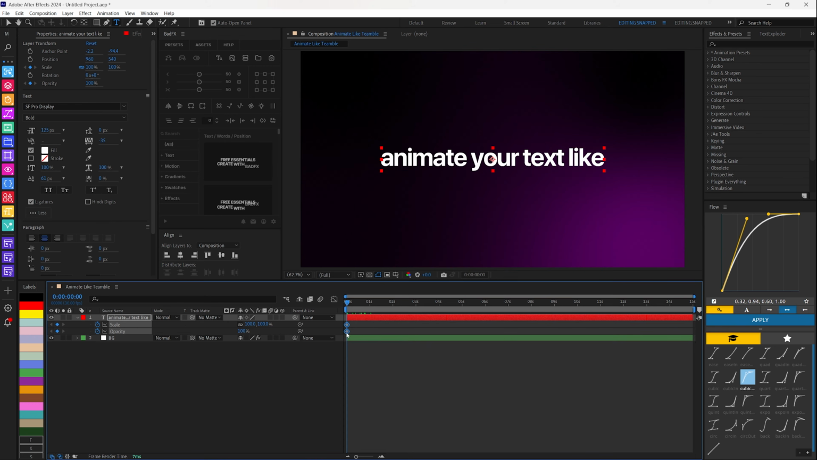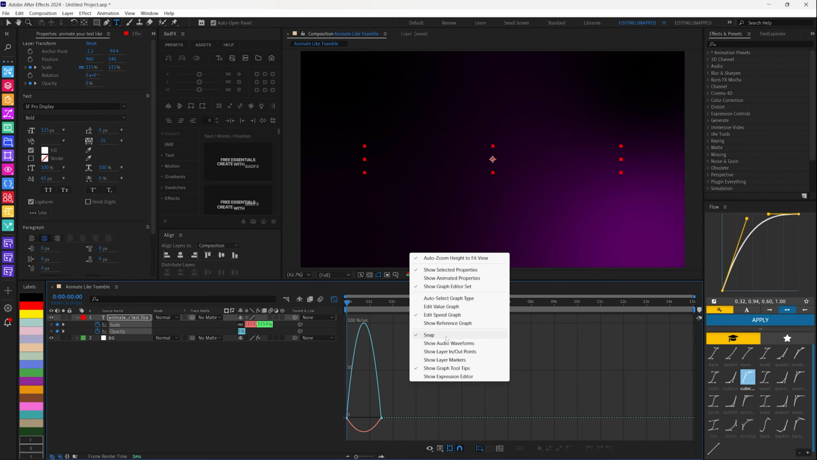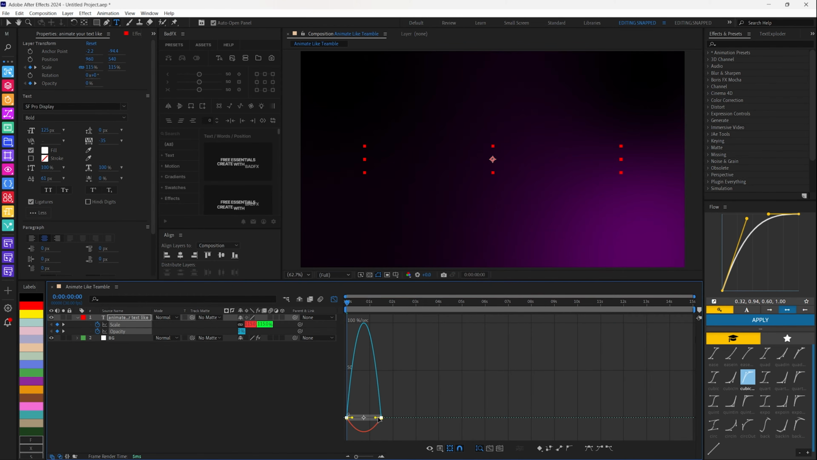Select these two keyframes and move them to around 1.5 seconds, and make sure the playhead is at the beginning of the timeline again. Increase the scale value to around 115 and decrease the opacity all the way to 0%. Now select your keyframes, hit F9 to apply Easy Ease. Go to the graph editor, make sure the speed graph is selected, and make a graph something like this, so it comes fast and goes slow.